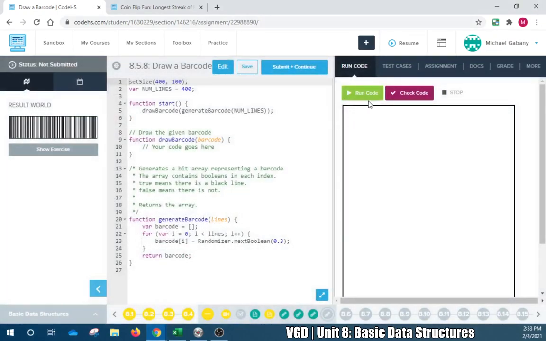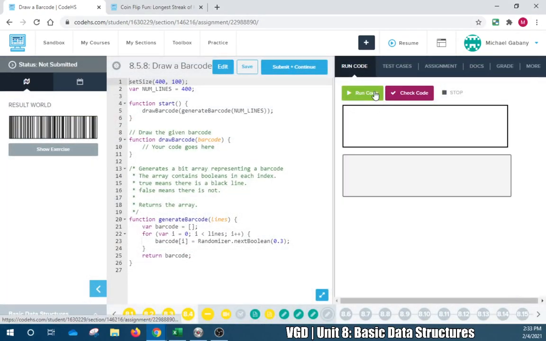Generate barcode. What do we have right now? Generate a bit array, where an array contains booleans in each index. True means there is a black line. False means there is not. What is set size? 400 to 100?